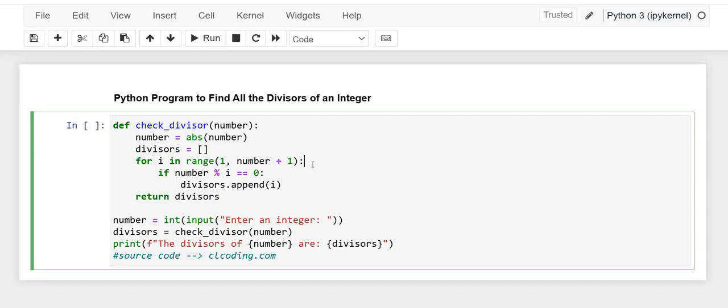Now, in the next line, this starts a for loop that iterates over all integers from 1 to number inclusively, and range generates a sequence of numbers starting from 1 and ending at number.